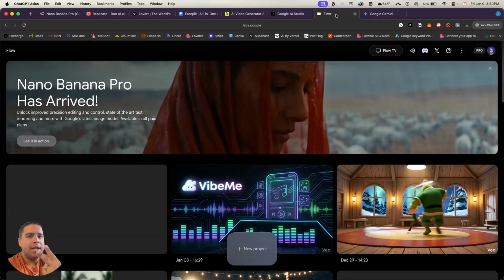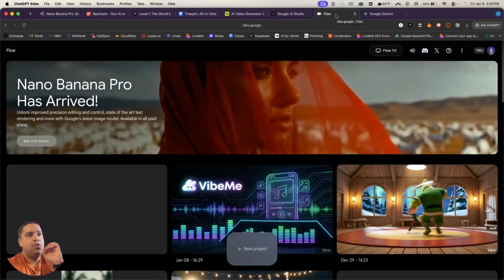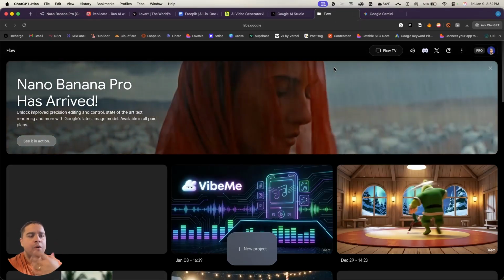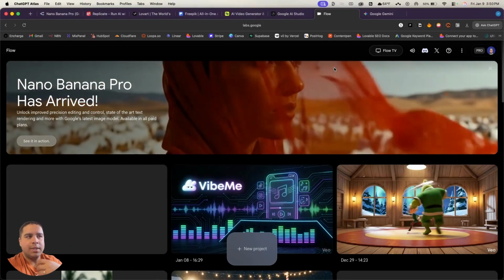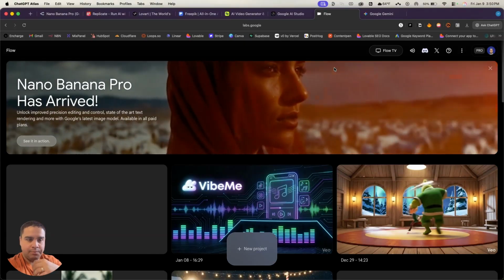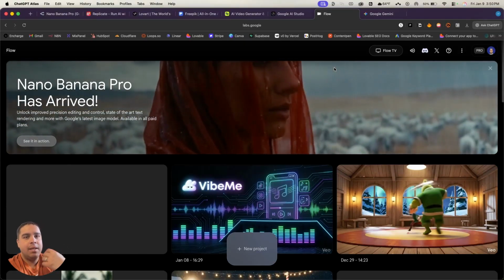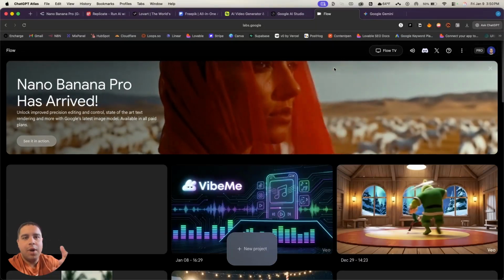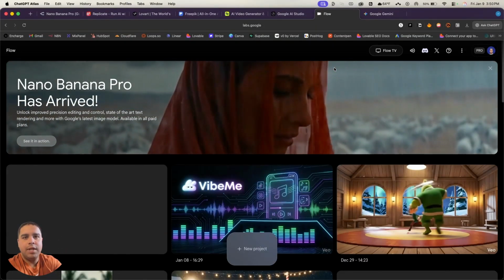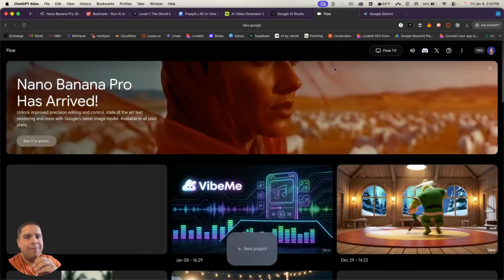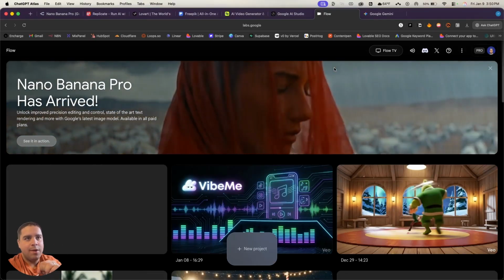The second way that you can access Google Nano Banana is through Google Flow. Google Flow is the software that Google created to access Google Nano Banana and Google Veo 3.1, which is their video generation model. If you're not familiar with video generation, I'm publishing a video about video generation this week, and you will want to watch that video as well.